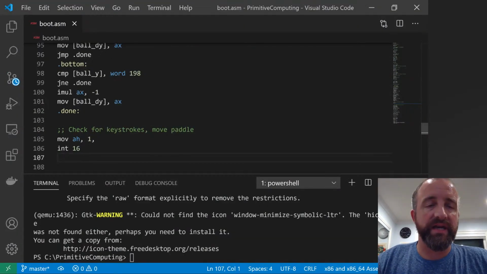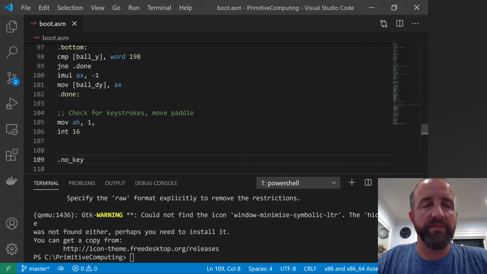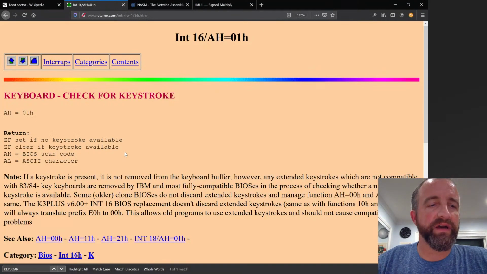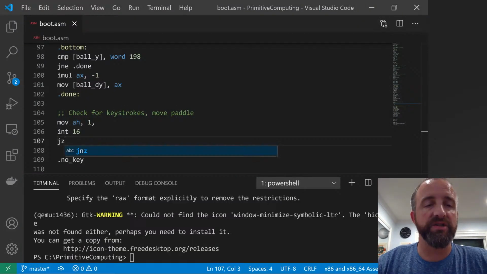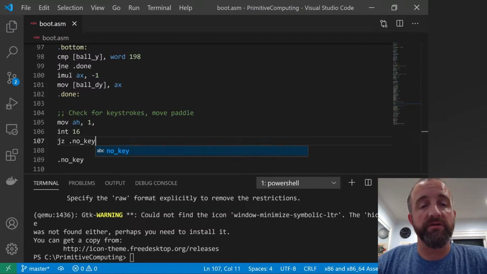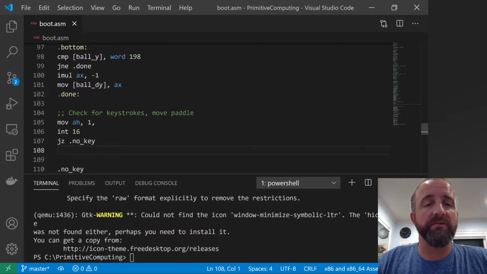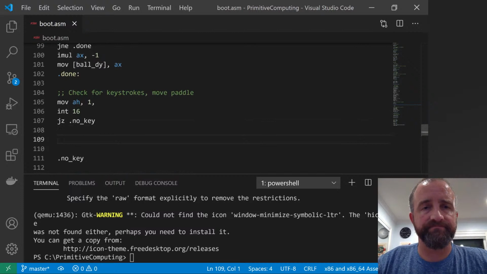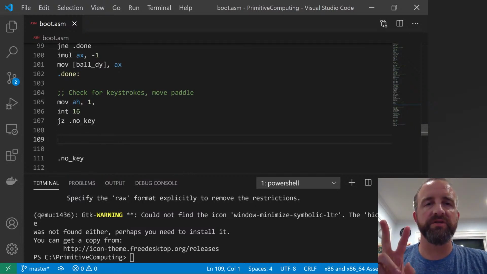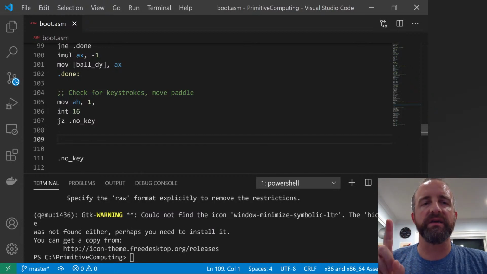So let's say down here is going to be no key. The zero flag is clear if a keystroke's available, so it's set if not. So we're gonna say JZ, jump if 0 to no key. Otherwise, what we're gonna do is actually read the key. So we do this in 2 steps. We first check if there's a key in there, and then if there is, then we read it, and otherwise we skip it.